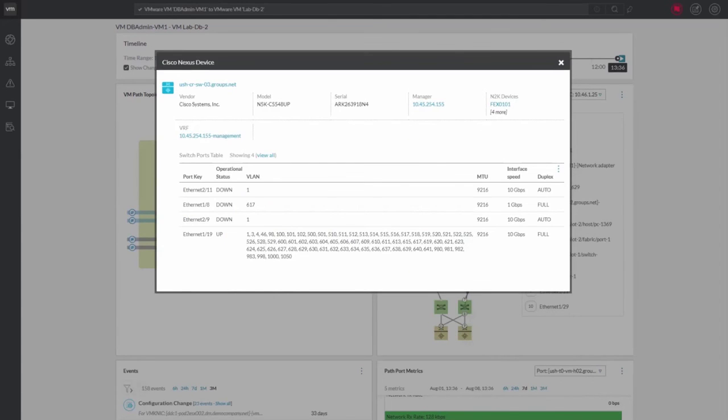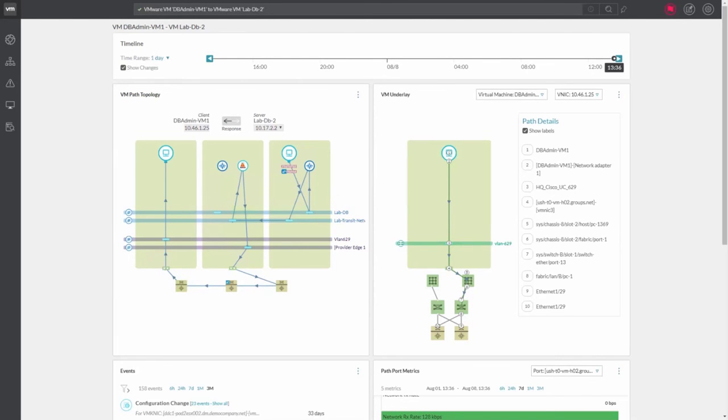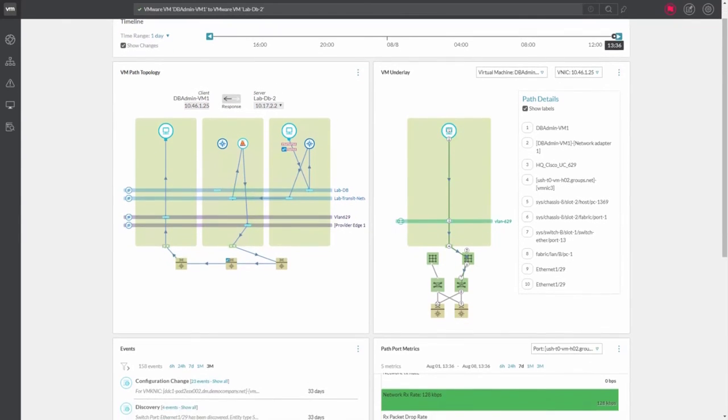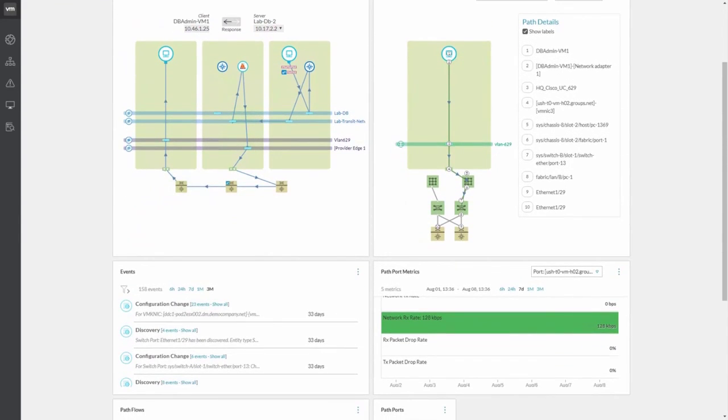Underlay connectivity is shown for each VM and Edge VM in the path from VNIC to top of rack, such as our Nexus 5K. Additionally, multiple VNICs and their associated paths are supported. If we scroll down, we can see events, path port metrics, and traffic flows related to and between these two entities over the chosen time frame.